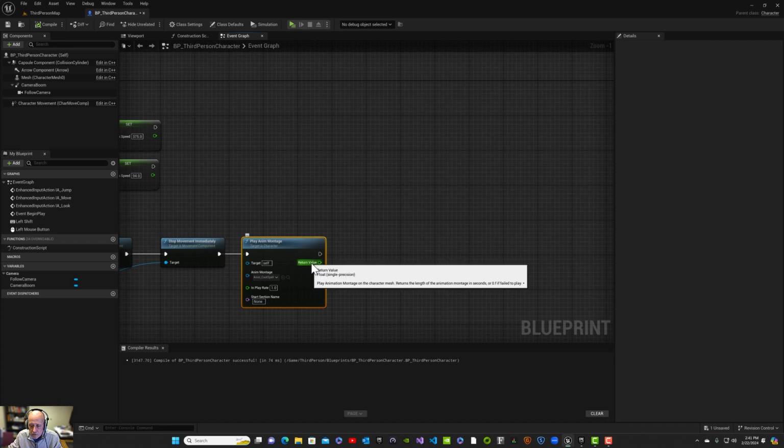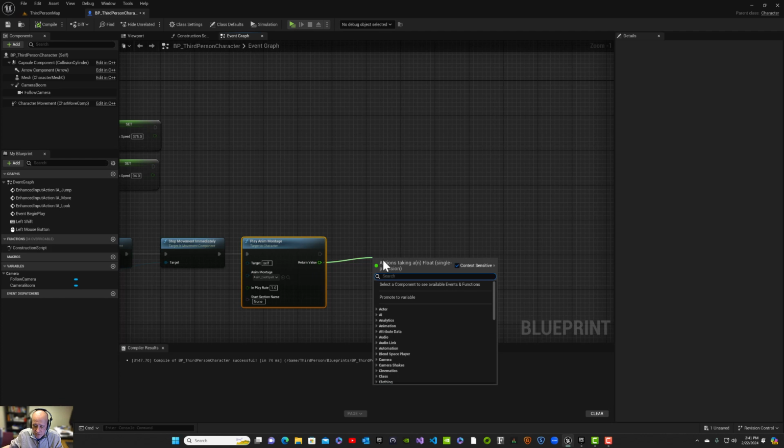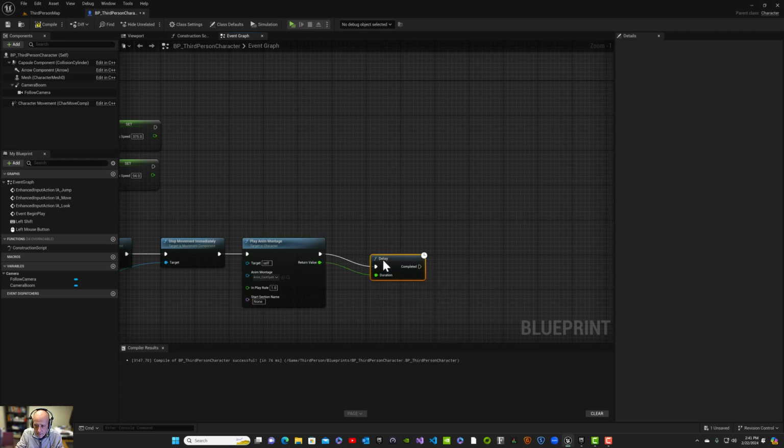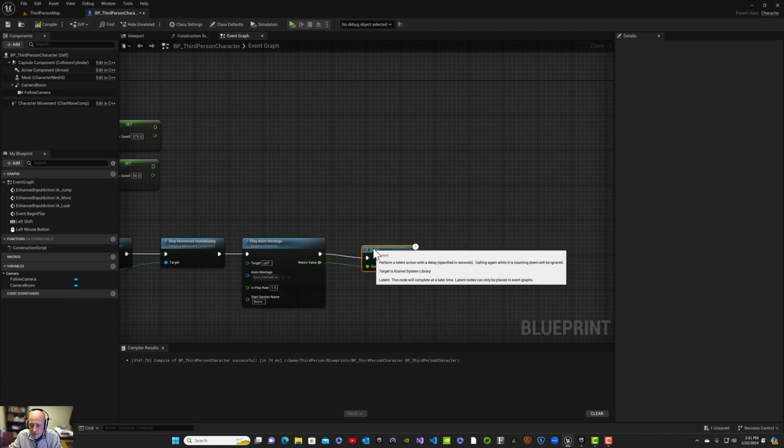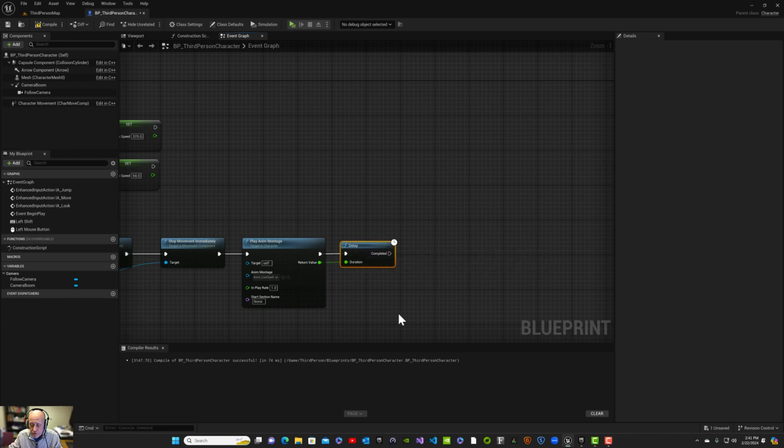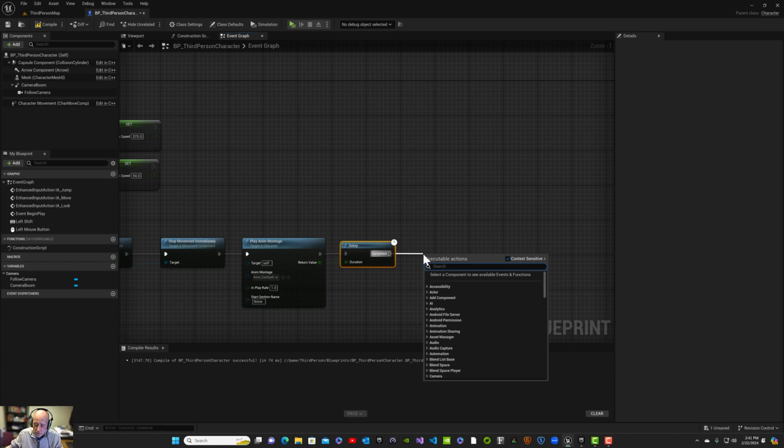The return value here is, you can read it, play anim montage on character mesh returns the length of the animation montage in seconds. So I want to use that with a delay node. Okay, and this will delay the execution flow before I re-enable movement on this character. So what I can do now is pull off completed. It will allow the montage to finish before I set the movement mode.